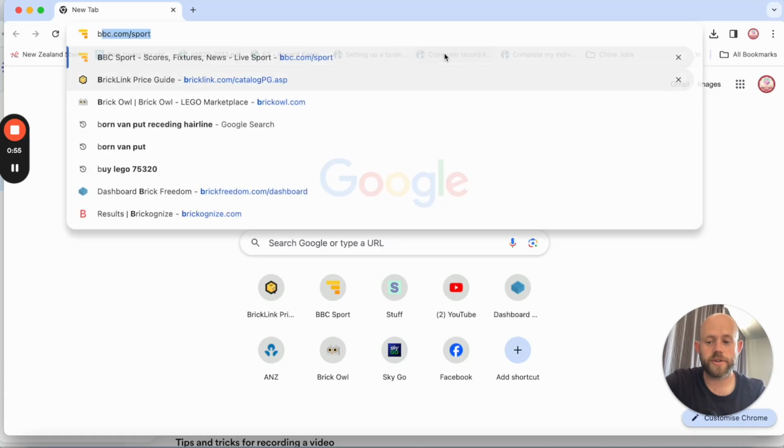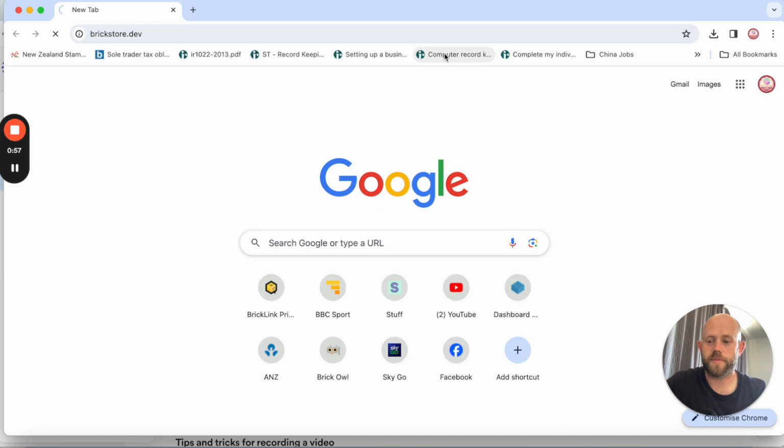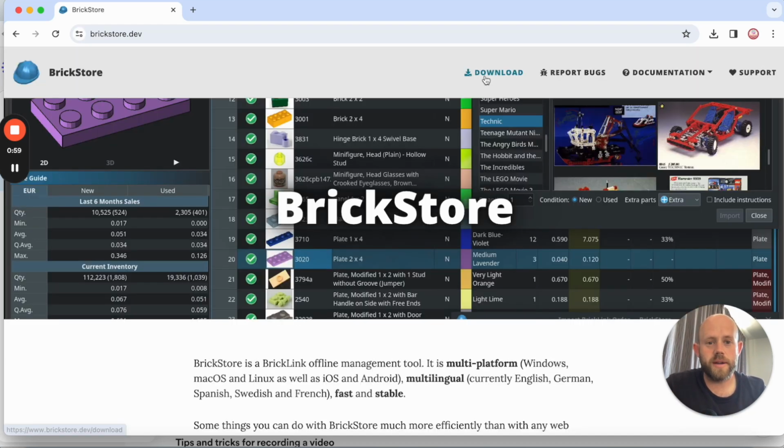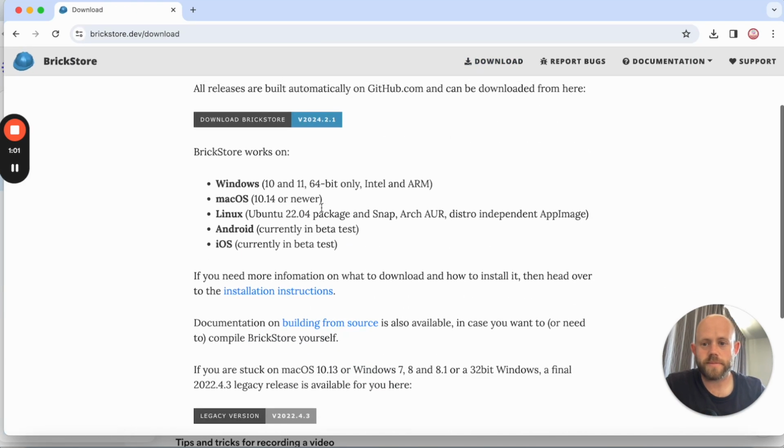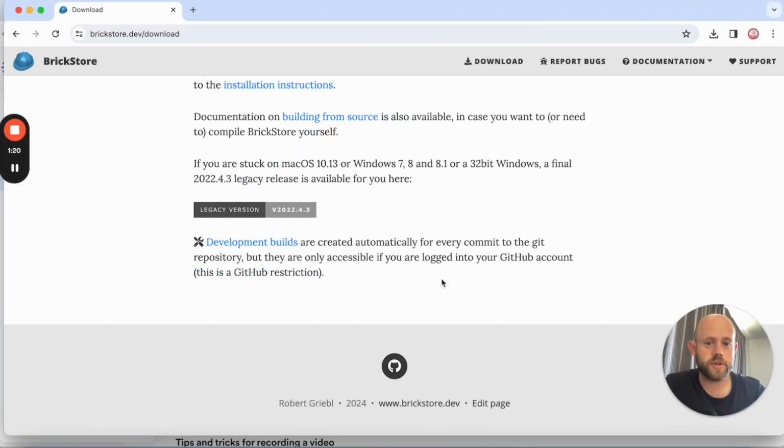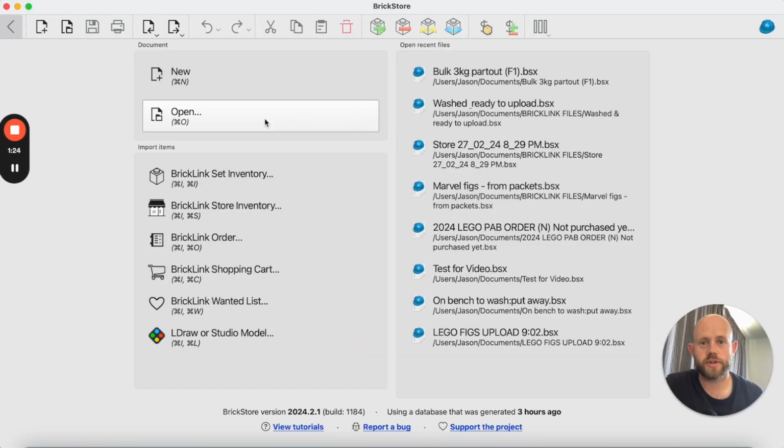So to get started on Brickstore, head to brickstore.dev. From here, click the download button and choose which operating system you're working on. You can use it on multiple platforms including Mac, Windows, Linux, as well as in multiple different languages. Once you've installed the software, you'll be taken to this screen.